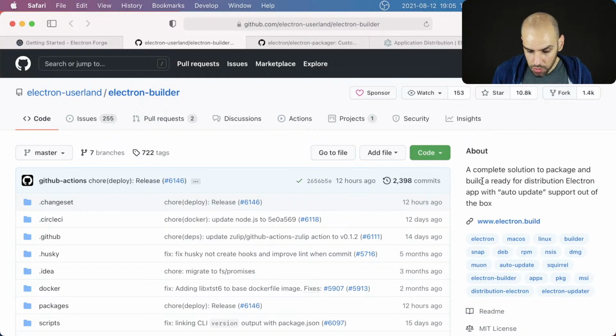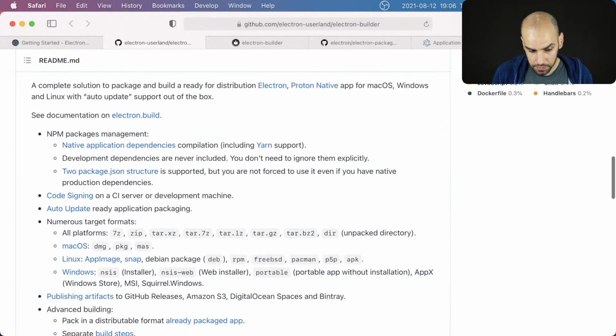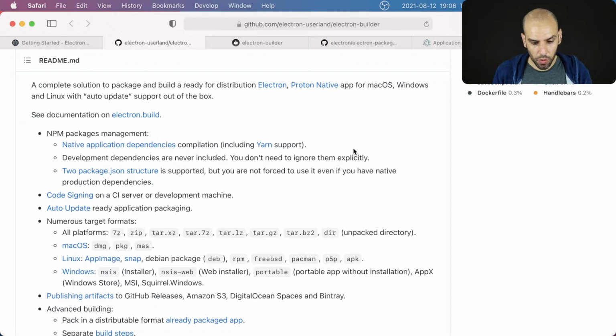Let's look at what Electron Builder is. They also have a website. A complete solution to package and build a ready for distribution Electron app with auto-update support out of the box. I do want auto-update. So let's see what this is about. And same as Forge, it is on userland as well. Okay, let's read this. A complete solution to package and build a ready for distribution Electron proto-native app for macOS, Windows, and Linux with auto-update support out of the box.